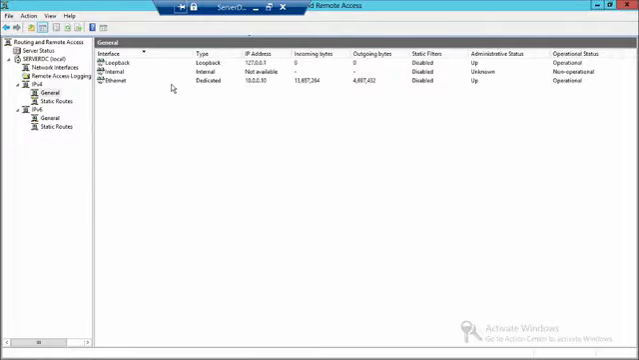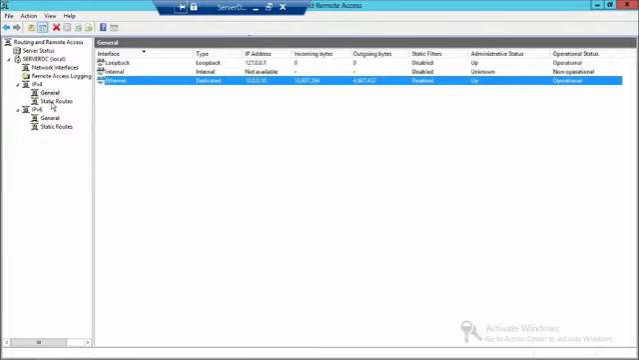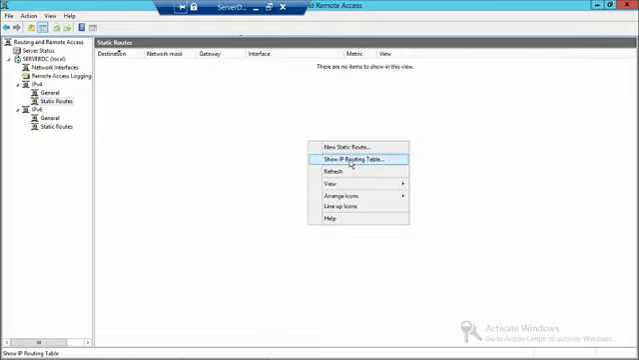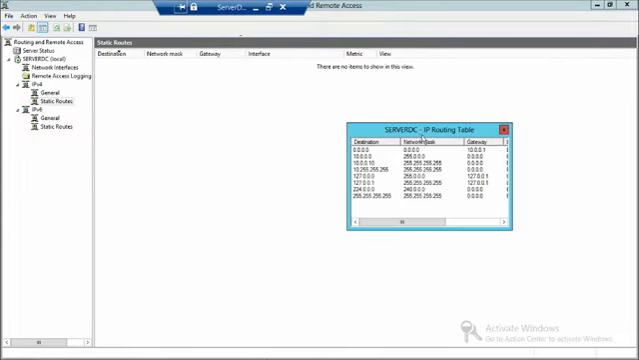General, this just shows status of existing interfaces. I think that's it. The only other thing I'll show you in here is show IP routing table. This is what's been built by the server. It already exists.